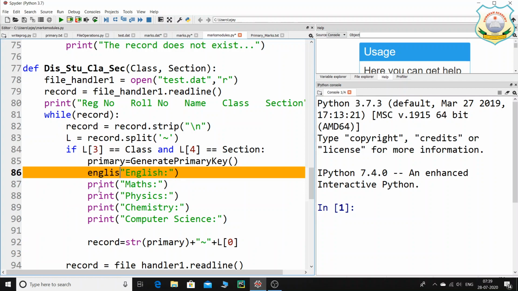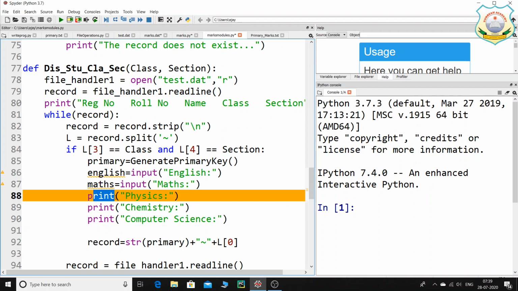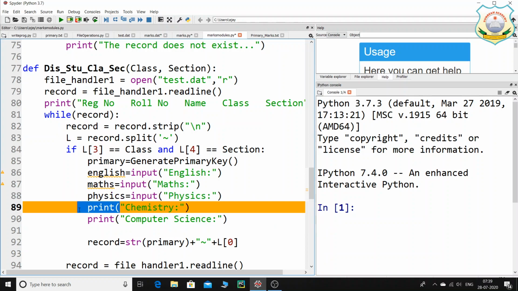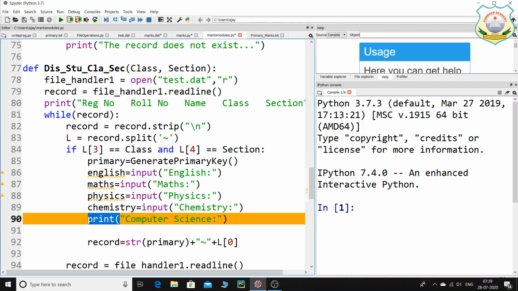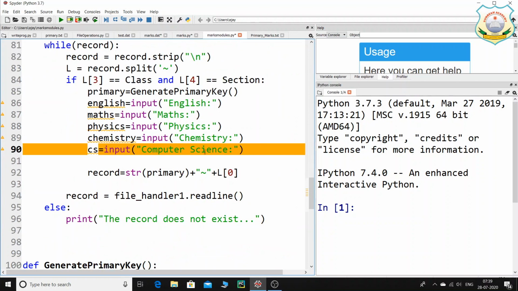So I will say English is equal to input, and over here I'm going to say maths is equal to input, and over here I'm going to say physics is equal to input, and over here I'm going to say chemistry is equal to input, and at the last, that is CS, I'll write it in short, and input. So I'm going to accept all this from the user, and then we will do that joining.